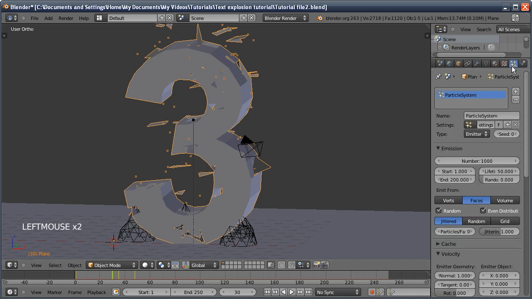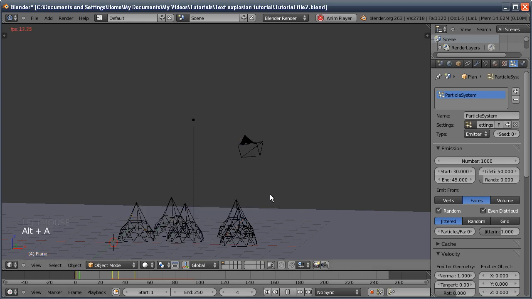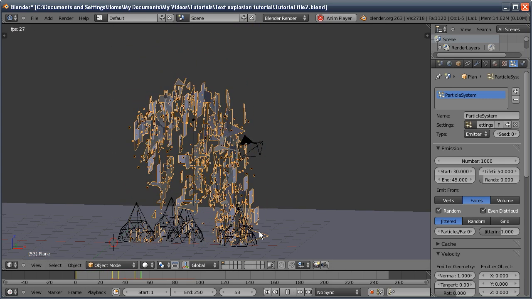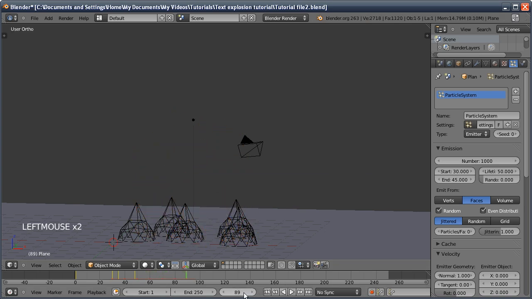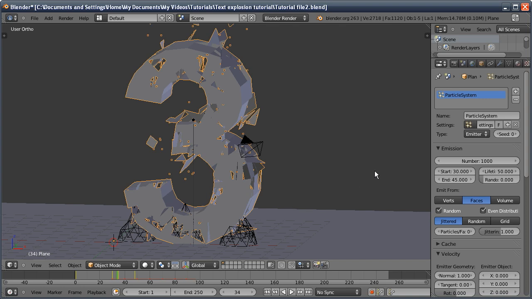So frame 30 is when the shards start appearing, so in the start field I'm going to put 30, and it should probably stop around frame 45. So if we play that again, Alt A, it only starts exploding once it's hit, but we still need to fine tune it quite a bit more.